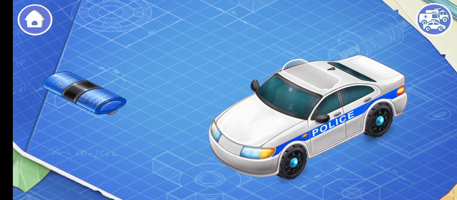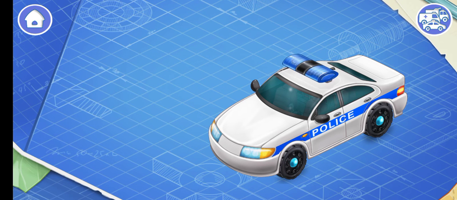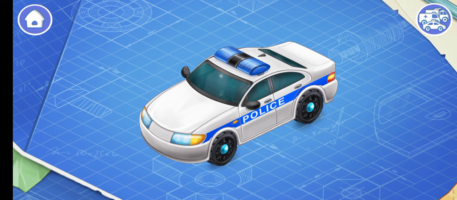It's a flasher, but its correct name is emergency lighting. Let's install it. Emergency lighting attracts attention and shows other drivers that they must give the way to such a car. Amazing!